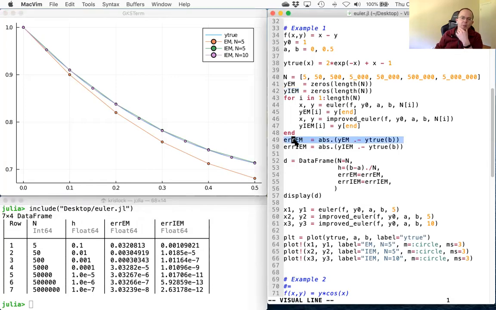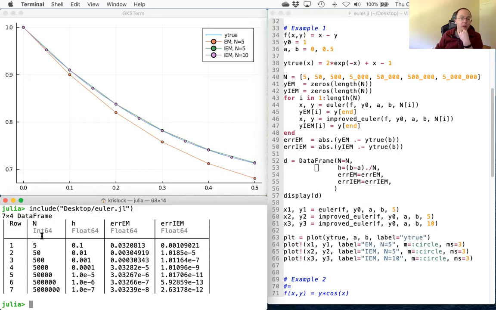And then I'm computing the error, so the absolute value of the approximation versus the true value. And then I create this data frame to make this nice table. I'm looking at the different number of steps from 5 up to 5 million. Here are the values of h, so you can verify that h is getting divided by 10 each time we multiply the number of steps by 10.